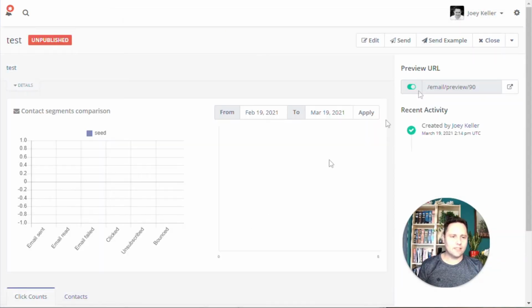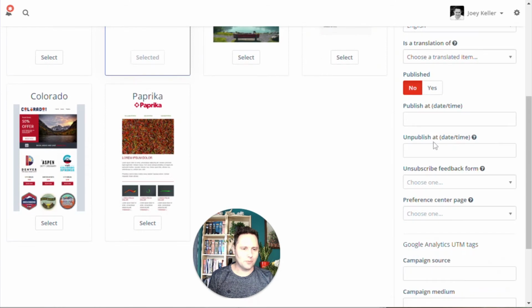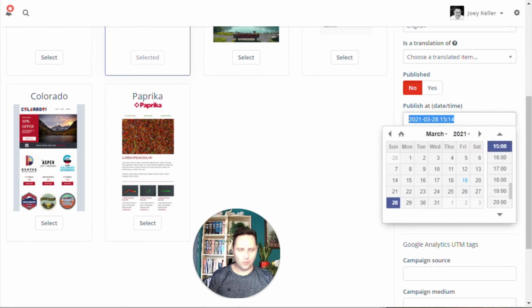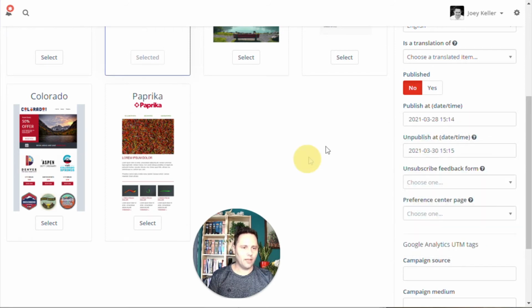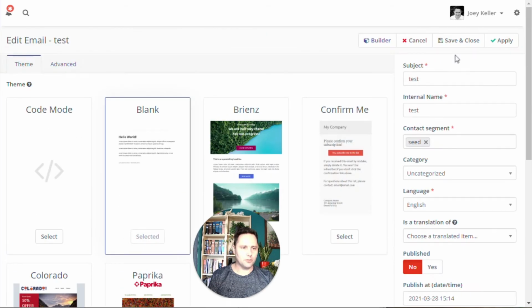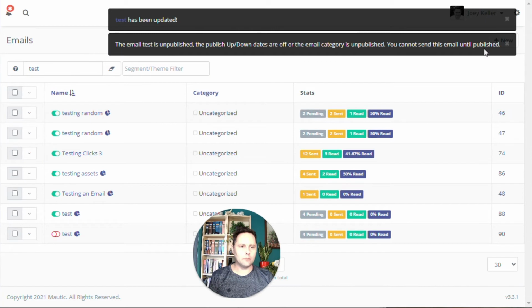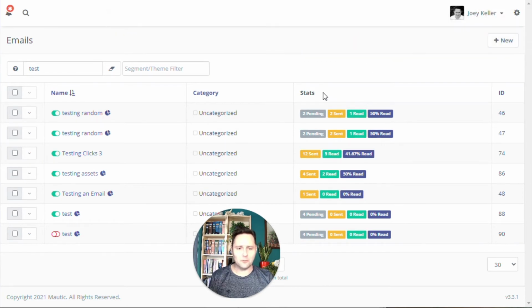Okay, so let's do another setting. Let's do publishing it into the future. Let's say I want to publish it at a certain time in the future, and I want to unpublish it later. Let's save it again. I want to send it. It doesn't work because it's not published. I know it's not published because it's supposed to be published in the future, but that's not how it works.